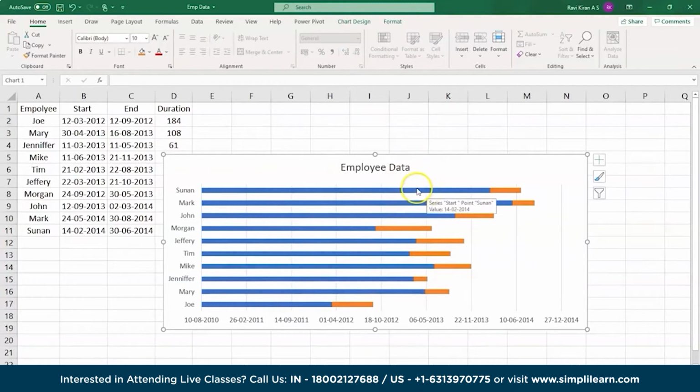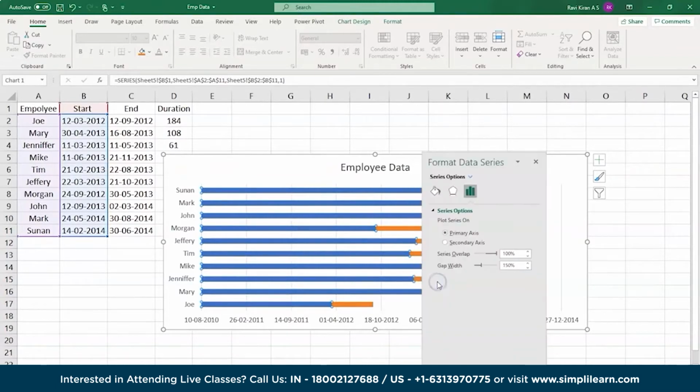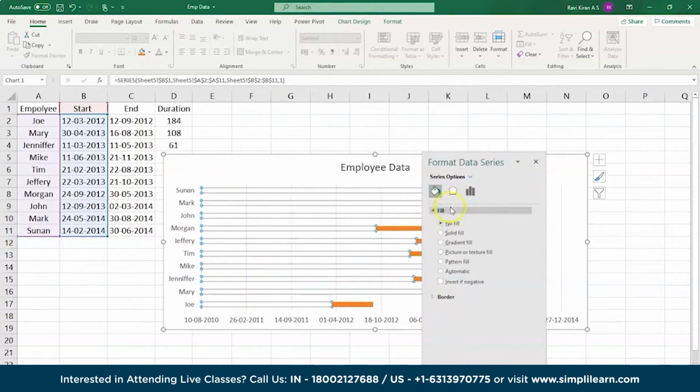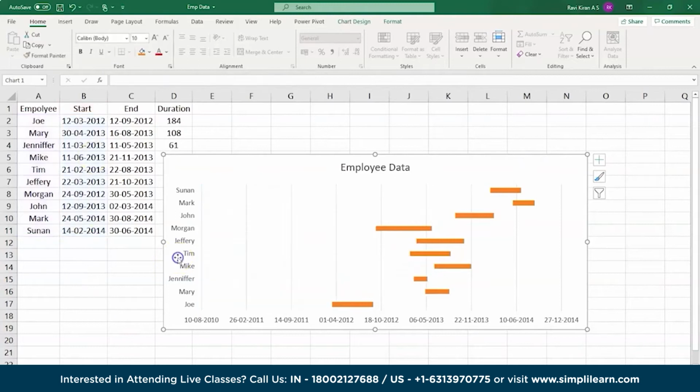And still now it's not complete yet. So to finish it, you need to select the blue colored bars here and right click on them and select Format Data Series. Go to the fill icon and select No Fill. And it's done for now, and you can see that there is a difference in this particular arrangement.